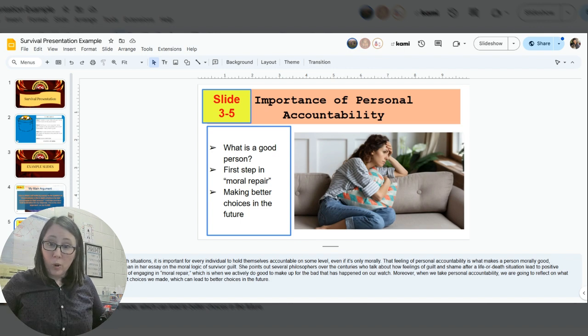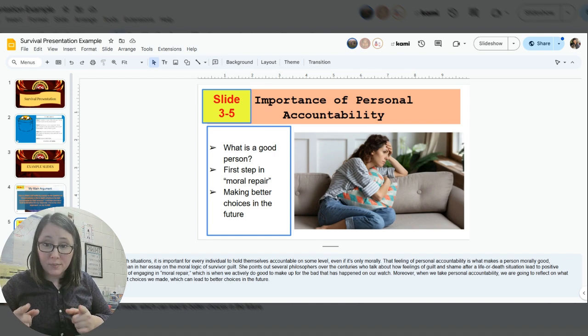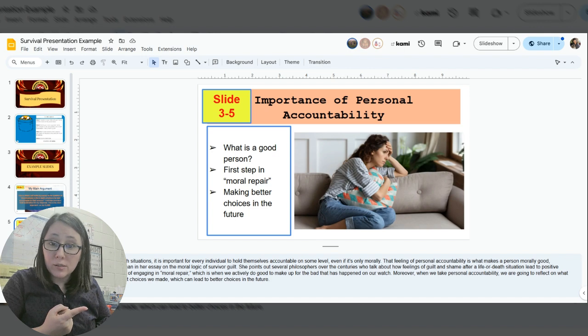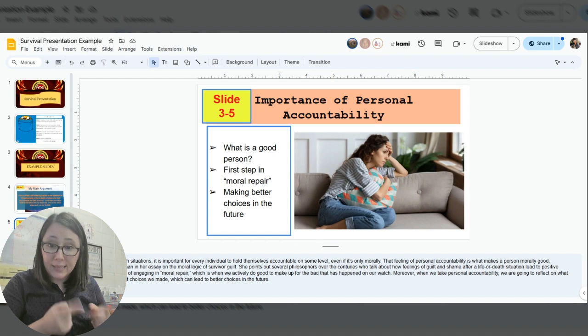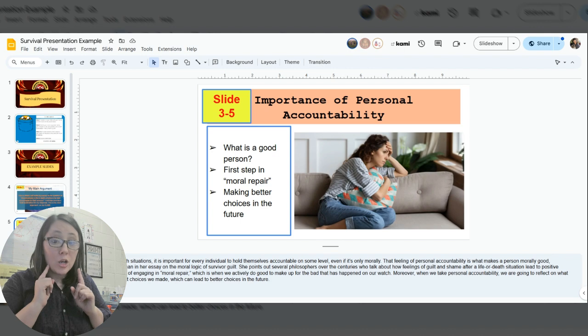I've covered what makes a good person. I'm going to talk about what moral repair is, and I'm going to talk about how taking accountability can lead to making better choices in the future. Those are my main points. Now let's take a look at the speaker notes. Notice that I have introduced my text evidence. I don't just start using the text evidence. I talk about it first.